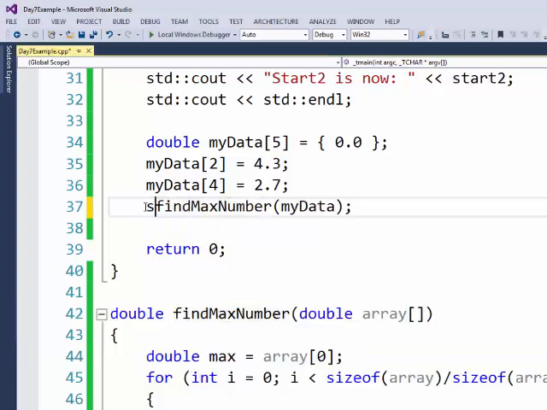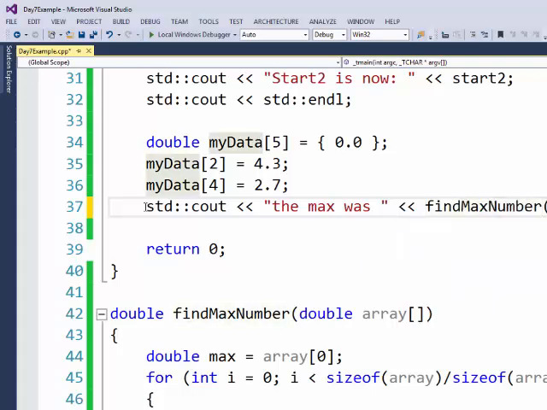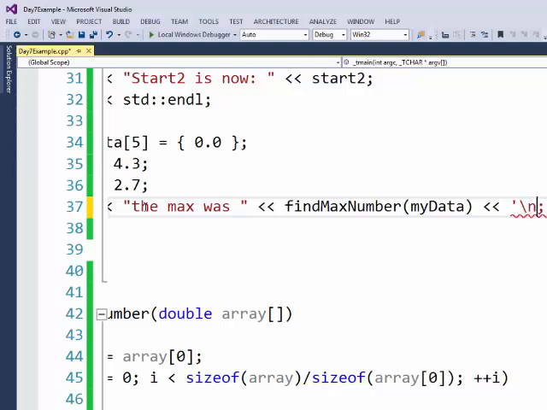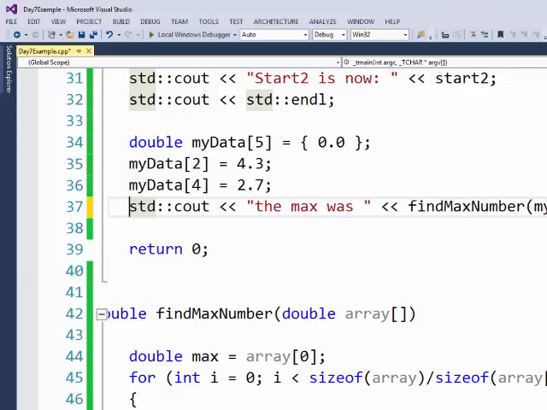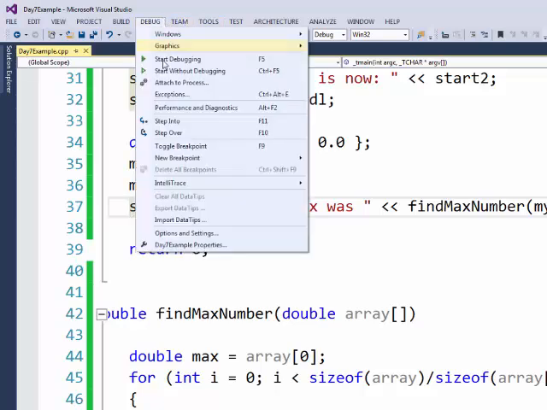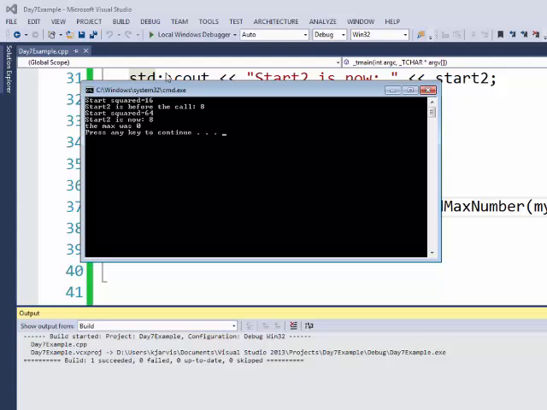So I'm going to encapsulate this inside of a print statement. And then, of course, I'm going to add in a \n at the end to make sure it prints out on a new line. So now we're actually printing out the max number that we found. Let's see what it looks like. So we went through, and the max number was 0.